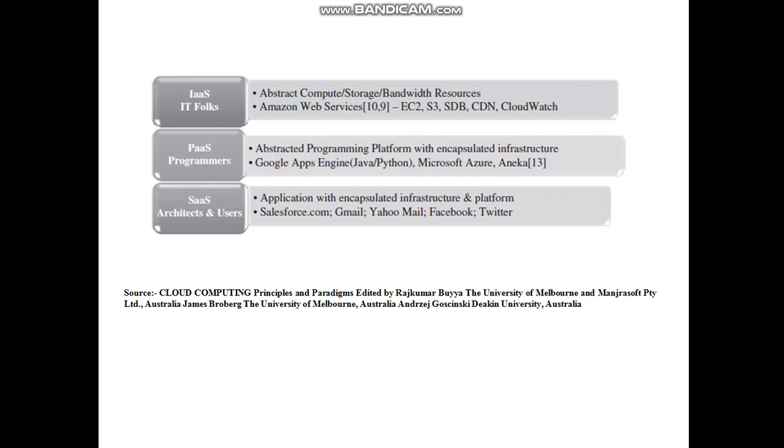For infrastructure as a service, examples are Amazon Web Services: EC2, S3, CloudWatch. These are some instances of the AWS cloud. EC2 is an instance which is used for storing purposes, and S3 is for database purposes. Then PaaS is Microsoft Azure and Google App Engine. Software as a service is used in Gmail, Yahoo, Facebook, Twitter; all come under software as a service.